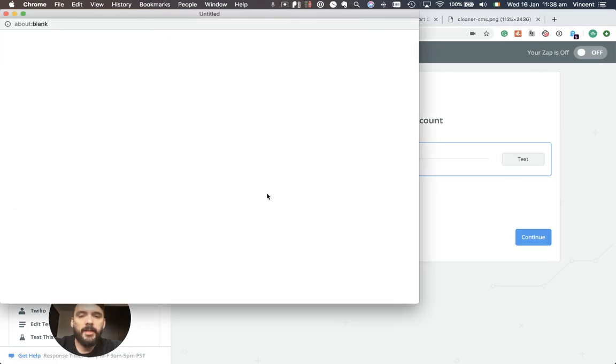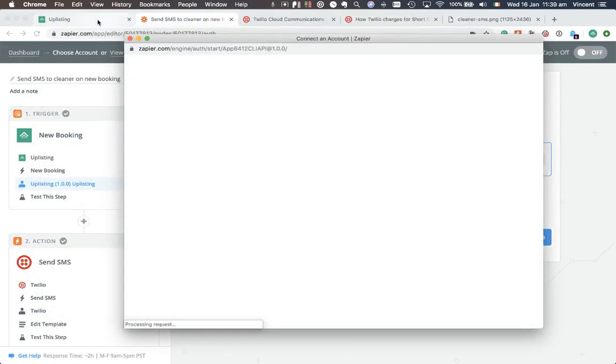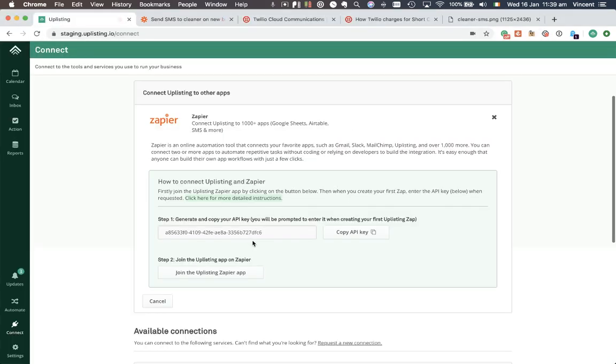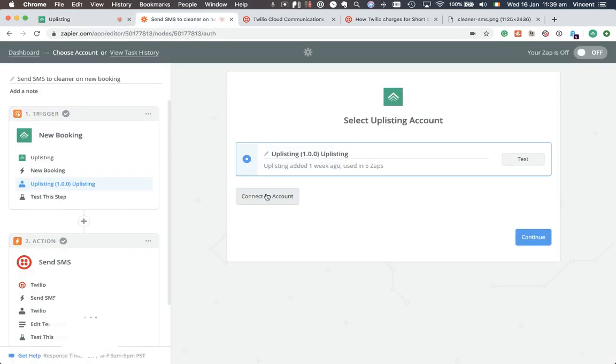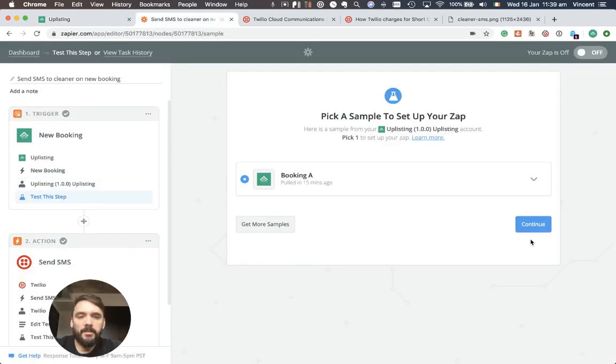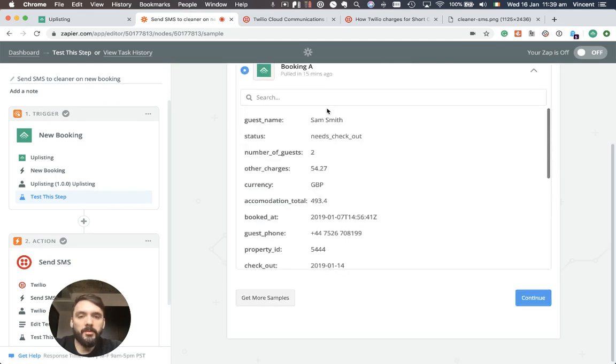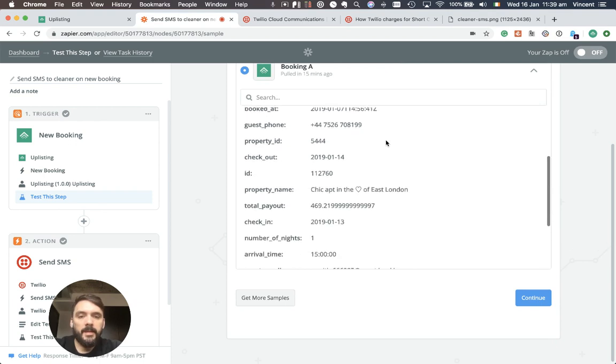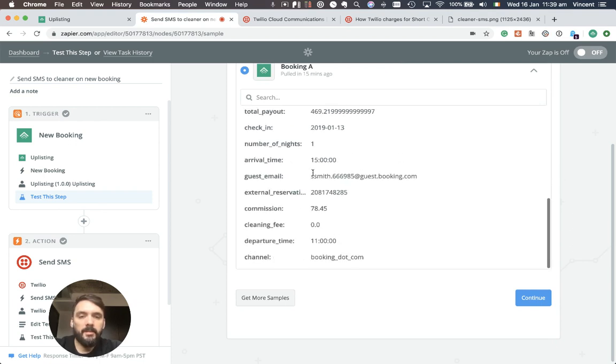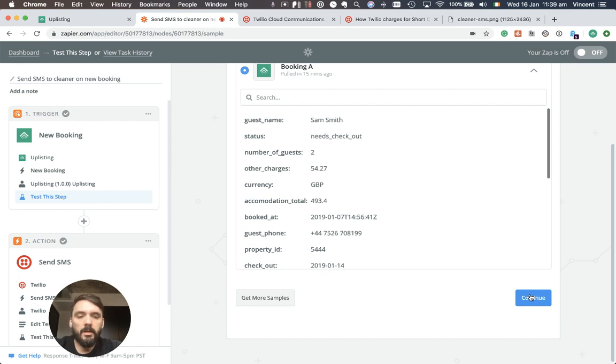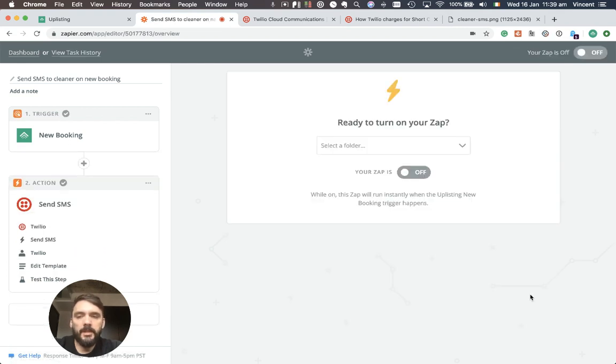At this point, you'll connect your Uplisting account and use the API key that I showed you here on the Connect screen. You enter that and connect, and we'll click continue. At that point, Zapier pulls in a test booking, an actual booking from your account. So this is from Sam Smith, and it is on this property. This is the email address and so on. It's from Booking.com. Click continue.